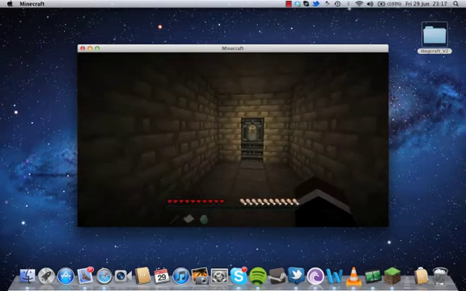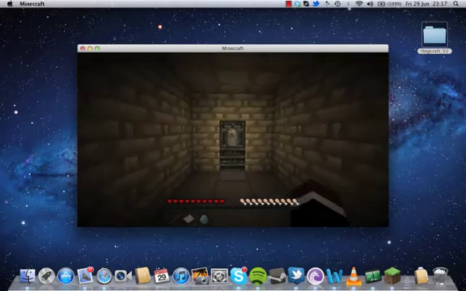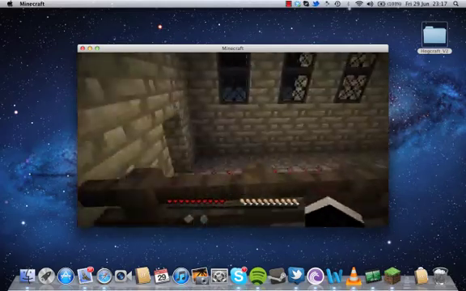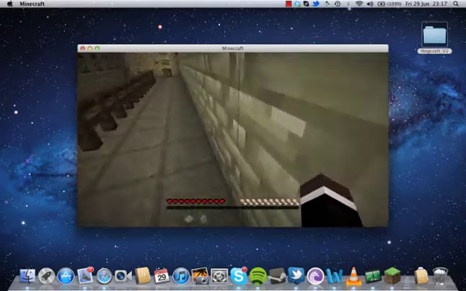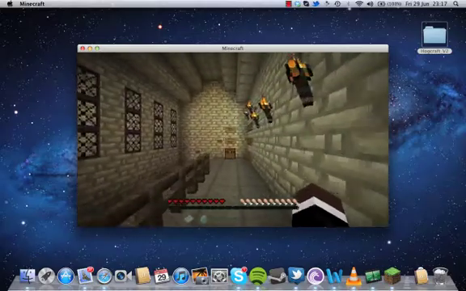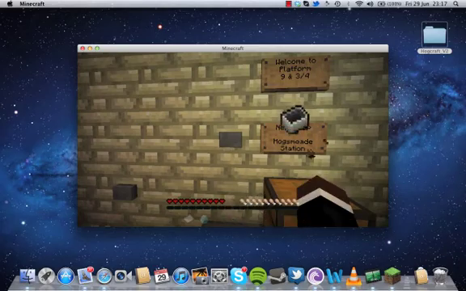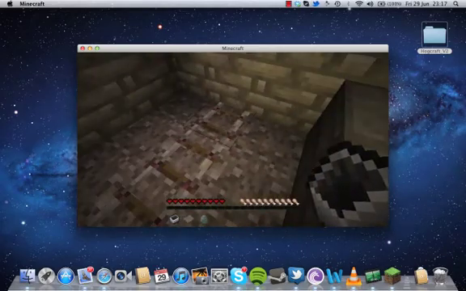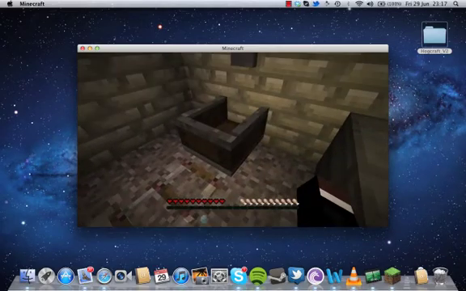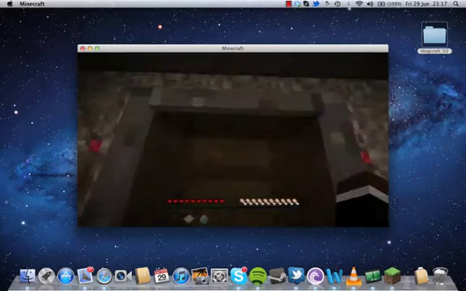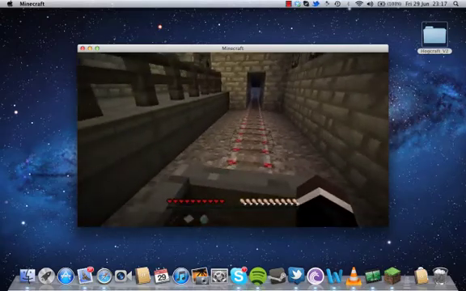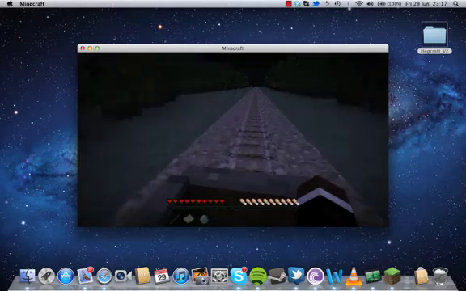Okay, so as you can see here, we have our converted world working perfectly, pretty much. So here we have Hogcraft version 2 working on OS X. All the features still work exactly the same as they do on Windows, etc. Now if you didn't before, you can play Hogcraft on your Mac easily.